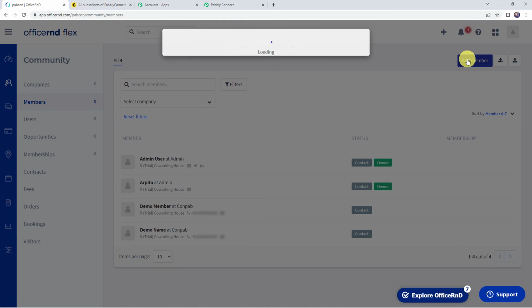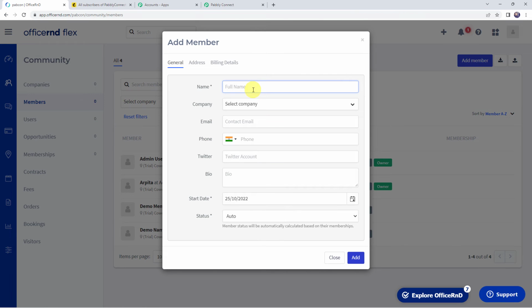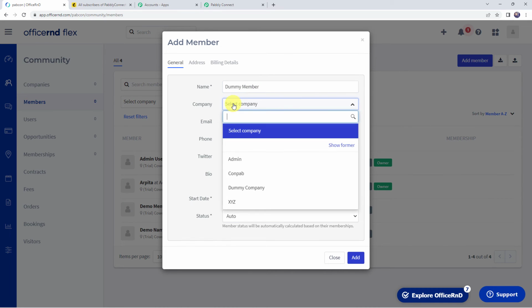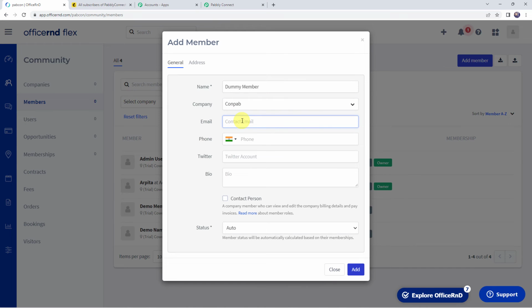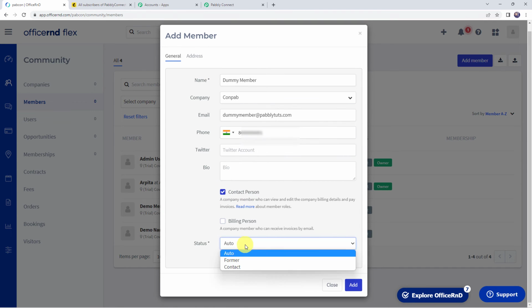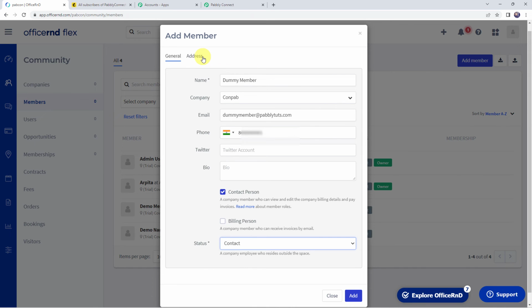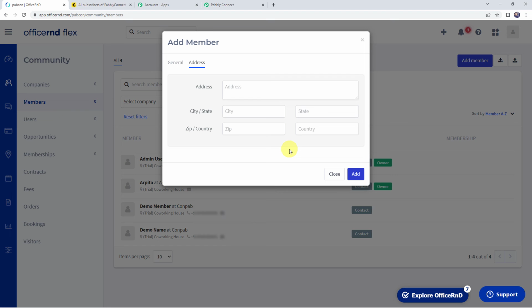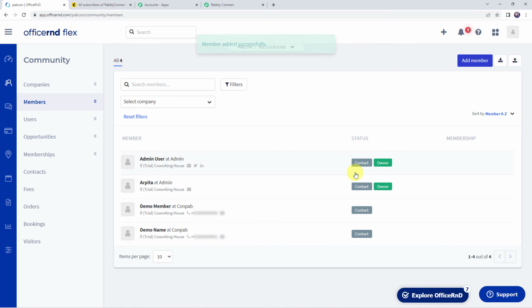And here we are going to just add a new member. And this time, let us give the member name as dummy member. Let's select the company as Confab once again. Email address as dummymember@pabblytudes.com. Here, let us add the phone number. And I'm not having the Twitter account and other details, so I'm just leaving these fields as blank. And let us check this contact person, status as contact this time, and I don't have the address details, so I'm just leaving these fields as blank. Okay, and now let's click on add.